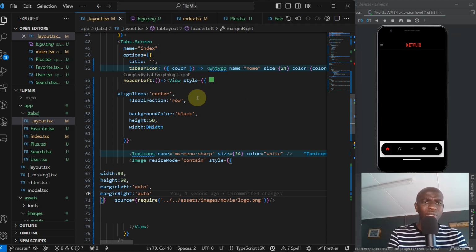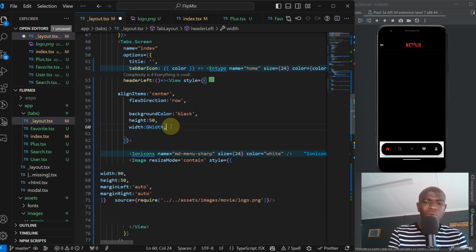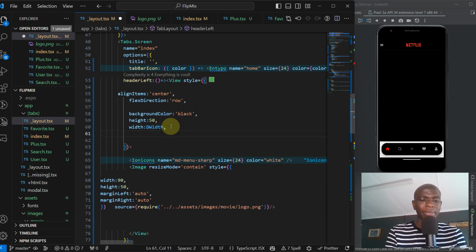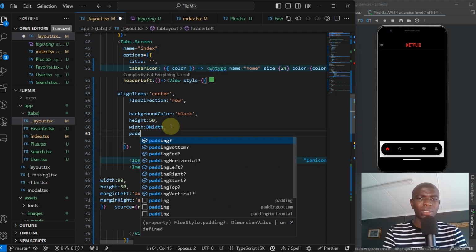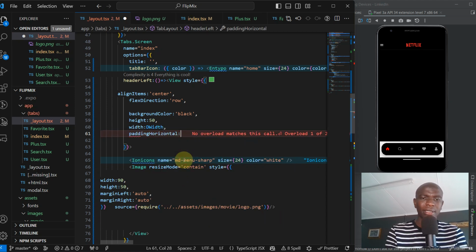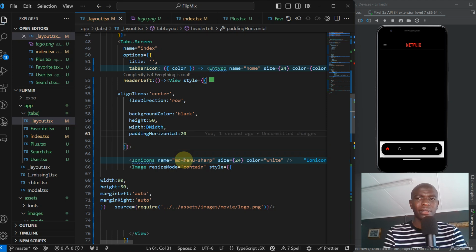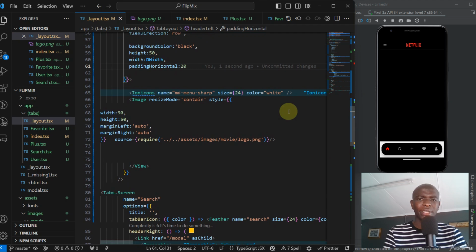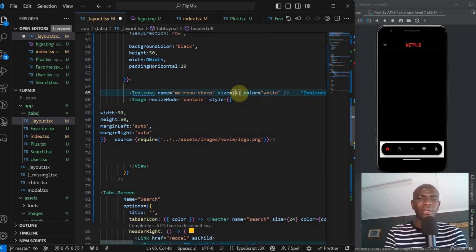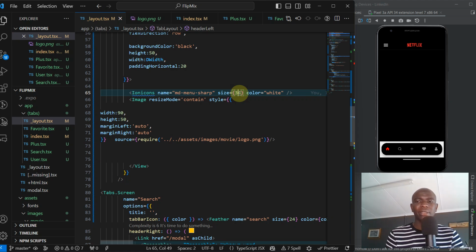And then we go to the container, go back to where we were. The padding horizontal, we still need it. I think it was 10. Let's try 20. Okay, I'm happy with that. Let's pump up the icon a little bit to 34. Guys, I'm happy with this. I think this is what we want.